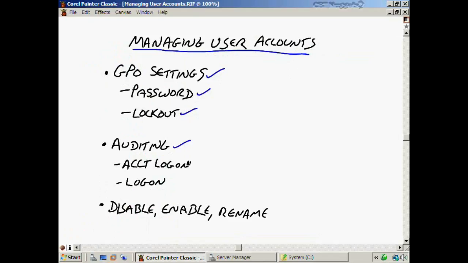Also, we have auditing that we can keep track of, and we can keep track of 2 primary things as it relates to user logons. One of those is the account logon. The other one is just a logon. And what's going to be the difference with all of these?